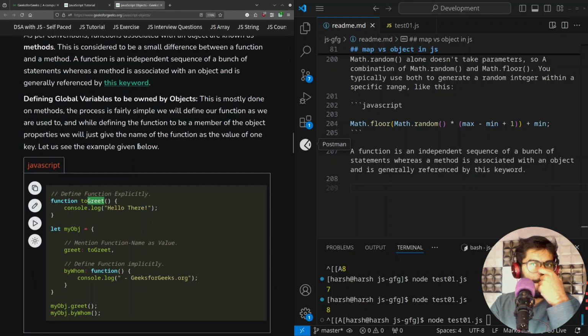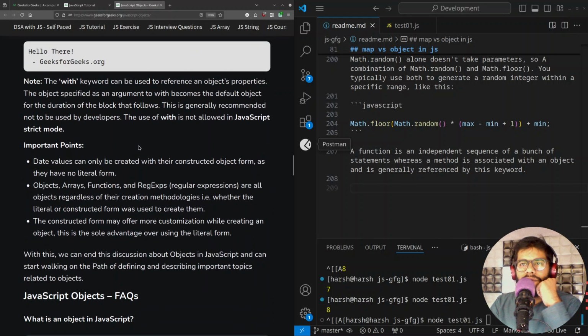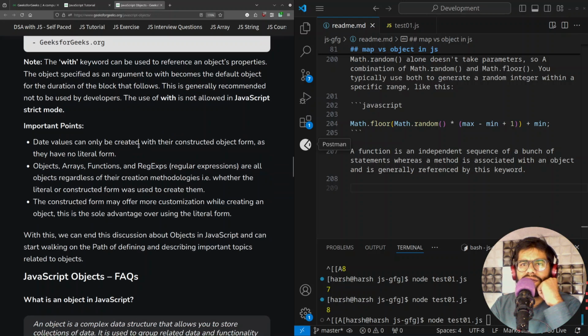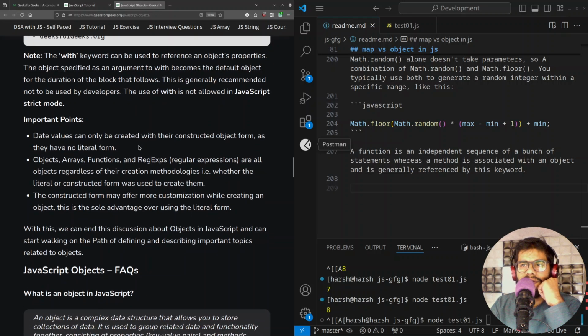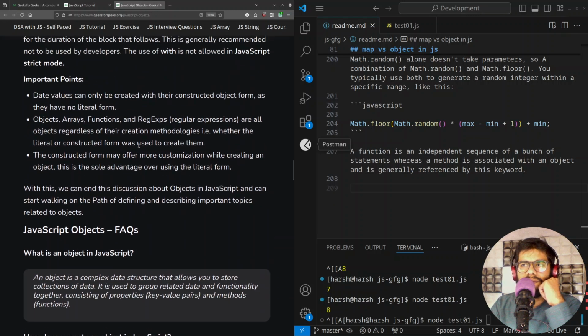Next, the with keyword can be used to reference an object's properties. The object is specified as an argument to become the default object for the duration of the block that follows. This is generally recommended not to be used by developers. The use of with is not allowed in JavaScript in strict mode.